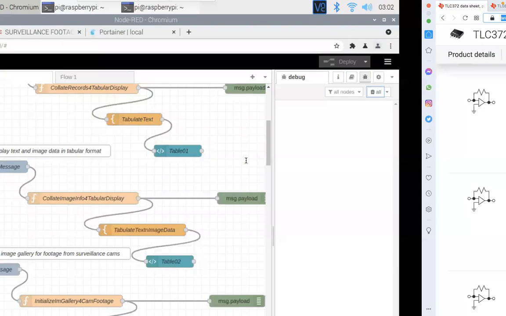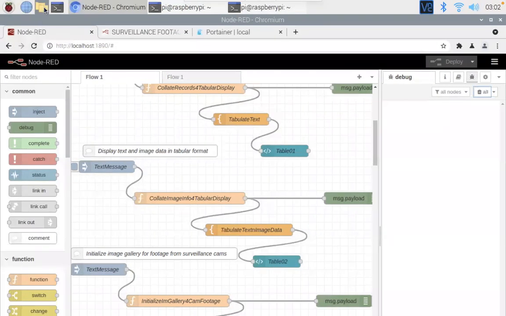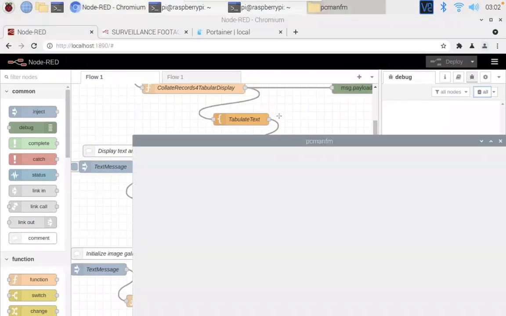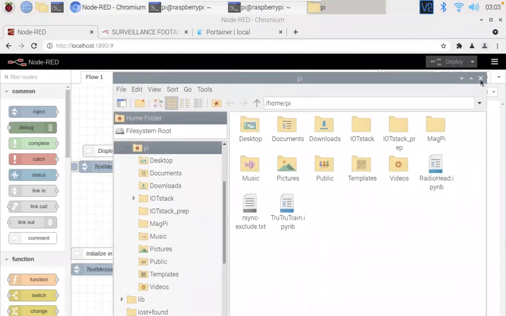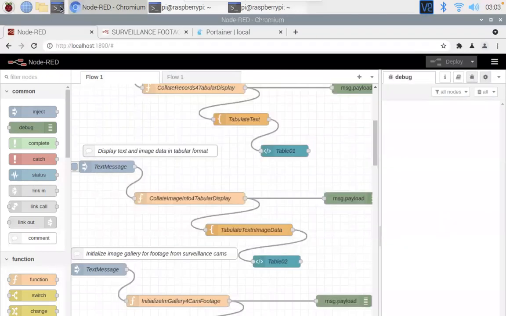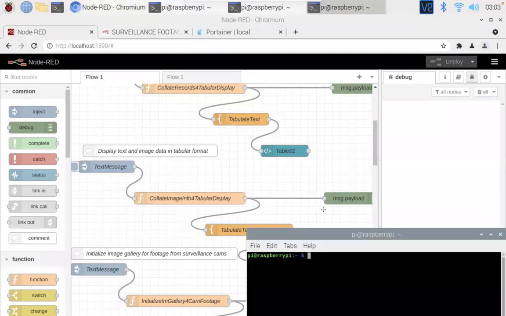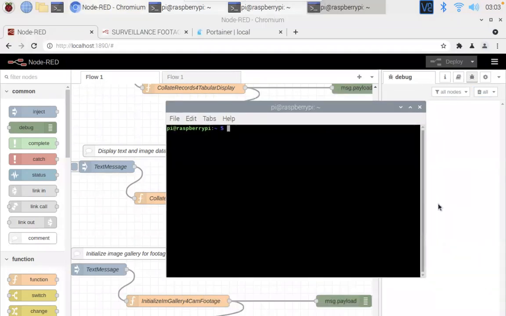Let me show you that. So I will just launch the file explorer, and this might be easier to do from the command line. The command line is our friend, right? Always. So this is my home directory, and here you'll find a directory Node-RED typically.